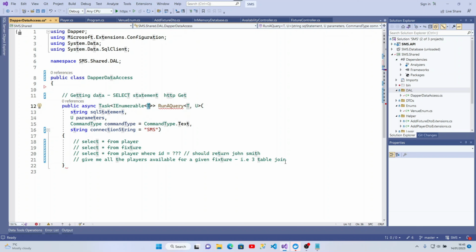So let's just implement this now. And why I've chosen Dapper is it is quite lightweight and doesn't involve much code. So I'm just going to copy in the lines of code, in fact the 2 lines of code that it needs.